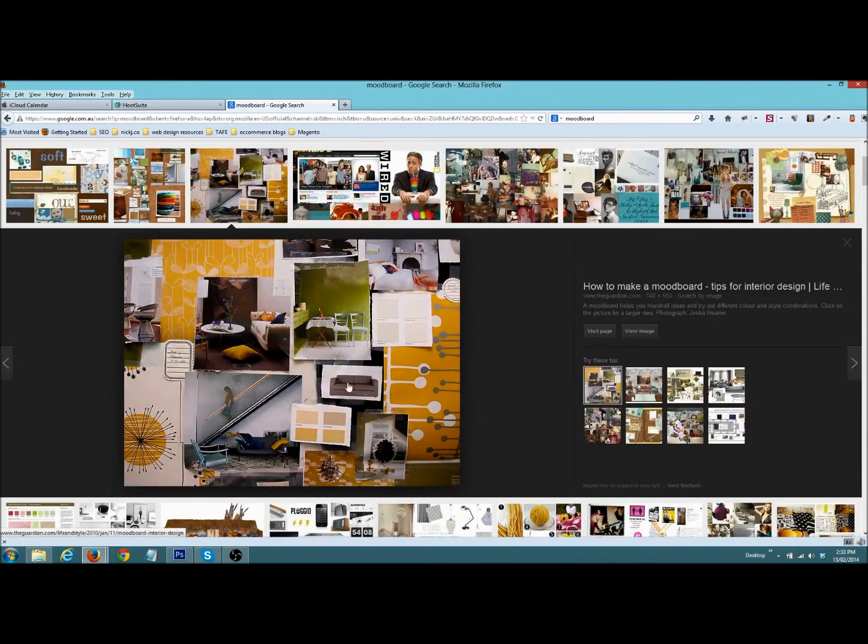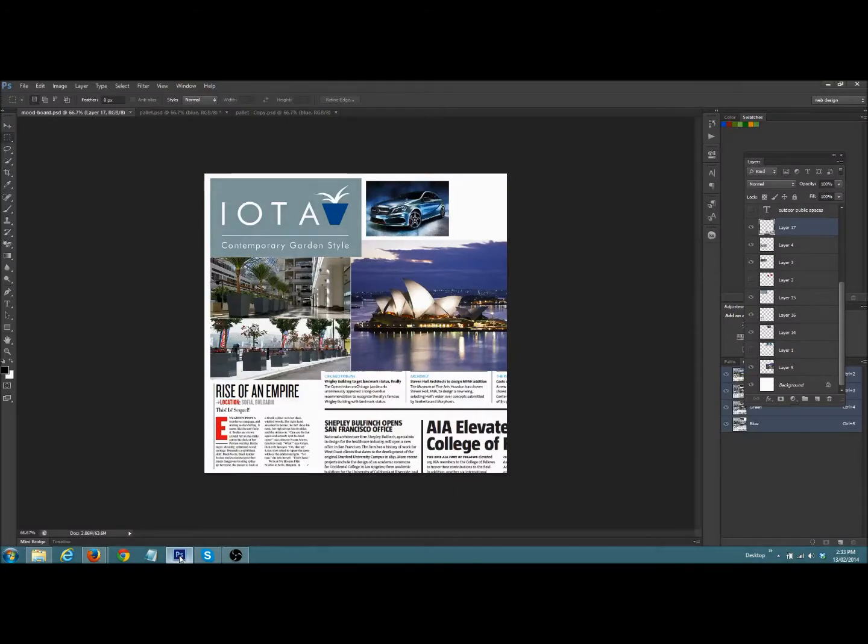We're going to do ours in Photoshop, so I'll take you over to Photoshop, and here's what I did earlier, and I'll just talk you through it. So we start off with the IOTA logo. That helps us to get the colours that we're going to be using, because we're not going to change the logo obviously.